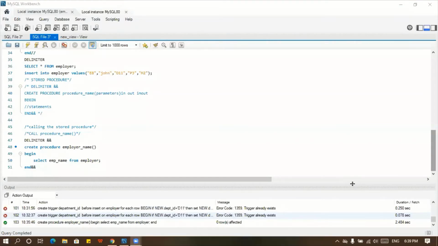Let me start the screen. Are you able to see the screen?